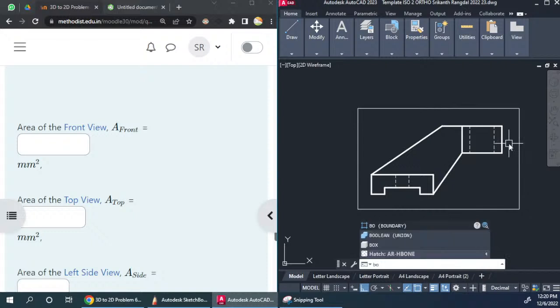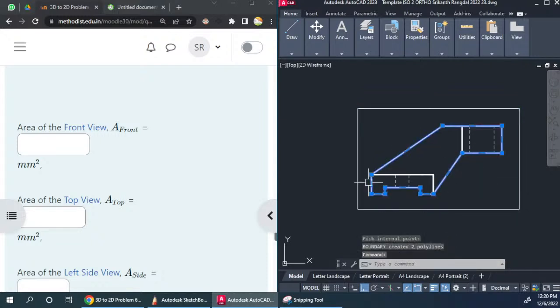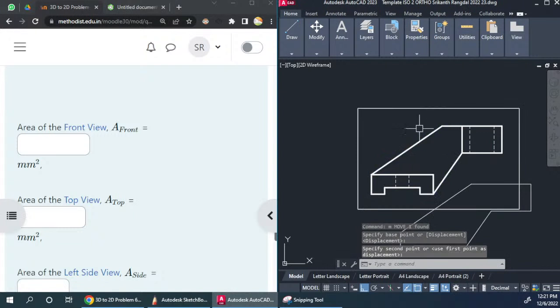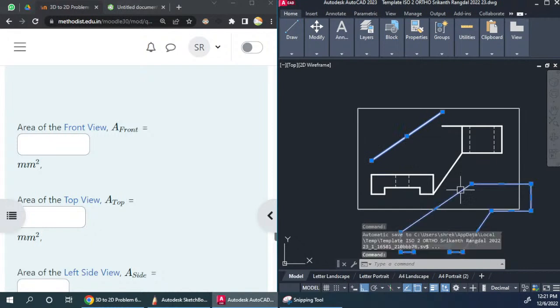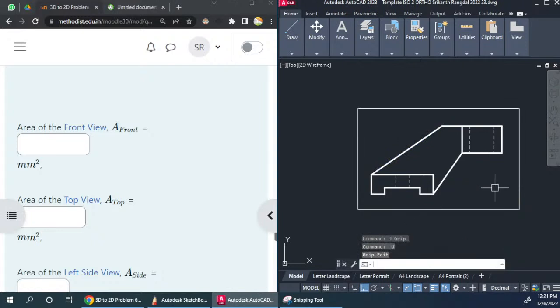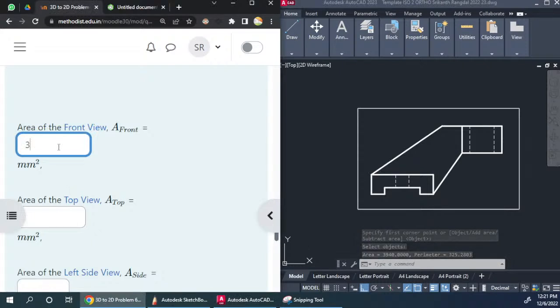So type BO double enter, which is the command for boundary, and then we can click on the inside here and press enter again. When you do that, you can see an outermost boundary has been created. When you move it out, you can see our visible edges and all the properties which we had drawn earlier are present as separate entities, whereas this one has been created as a single entity. If I undo and bring it back, this single entity will help me in finding the area. So type AA double enter, then click on this object, and here you will get the area. I just feed it in here.